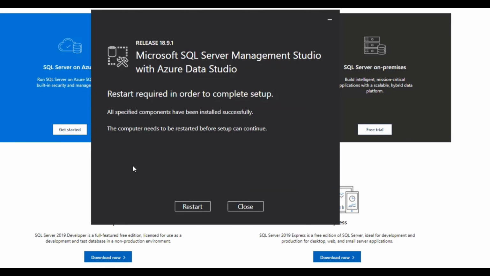So the installation has been completed successfully and now we will have to restart our PC. A restart is required, so I will now restart my PC and then we will continue in the next lab session using this SSMS.